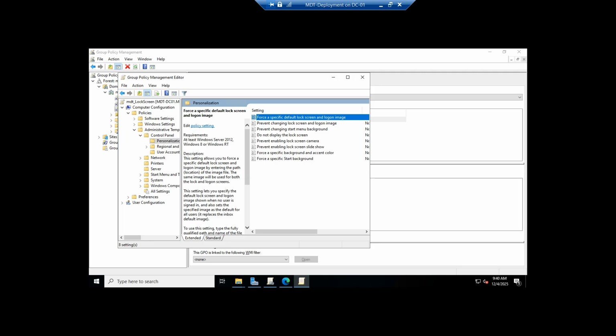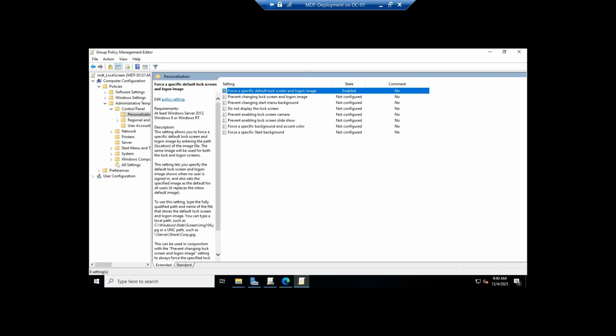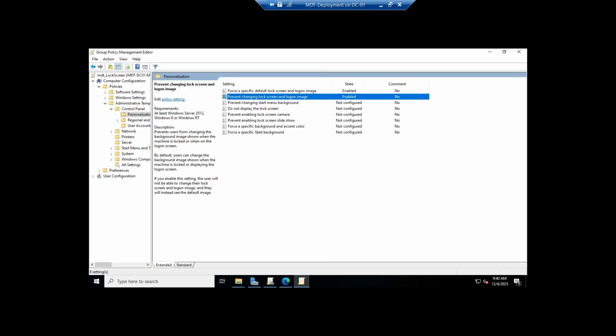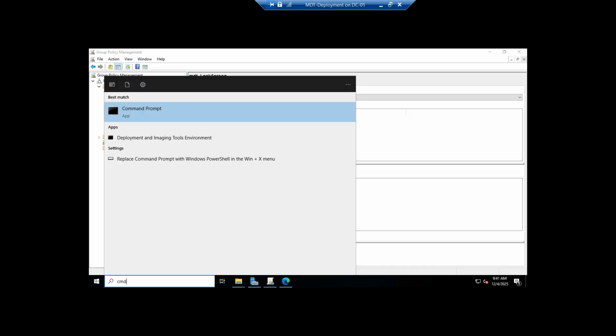So the next configuration will be to prevent user from changing lock screen. That we're just going to enable, and then we're going to move ahead with this. So with this, we already have our lock screen working for enterprise version.